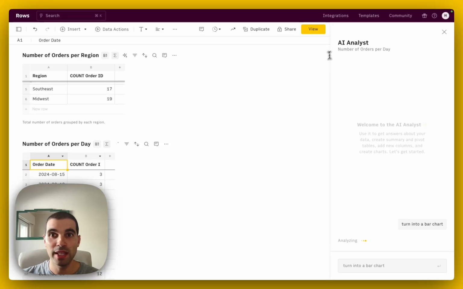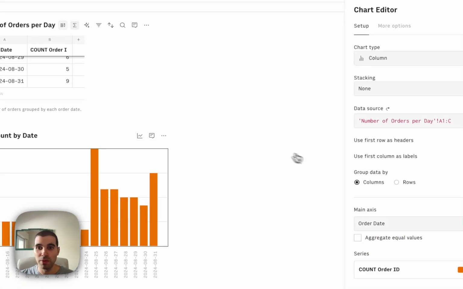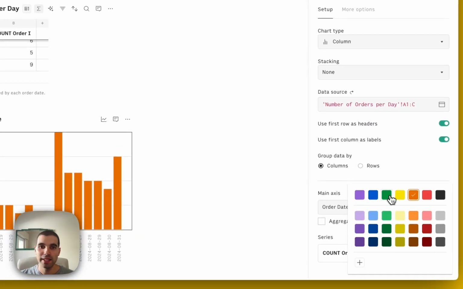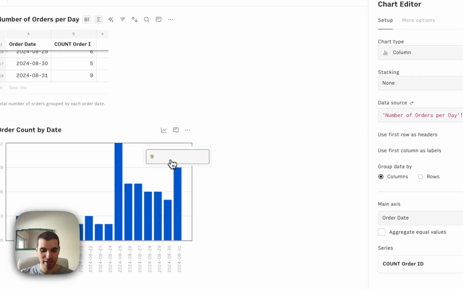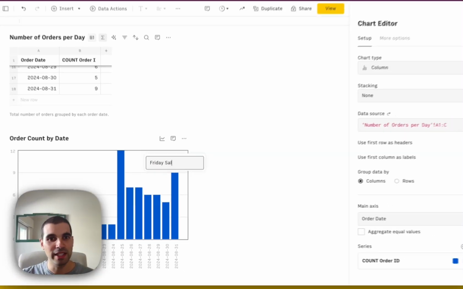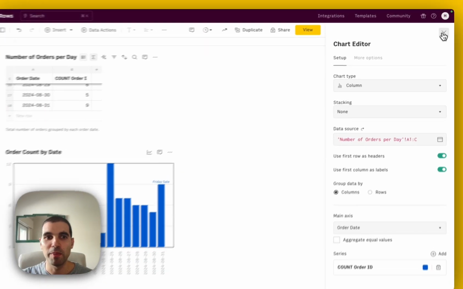Same logic here. You can see the analyst has the context that I'm on this table here. I've asked it to create the chart. Here it is. And now I can use the Rows capabilities within charts. I can format it, add a subtitle, and for example, maybe I want to do a callout and say this was a Friday sale. I can then basically use all of the other features of Rows to continue my report.